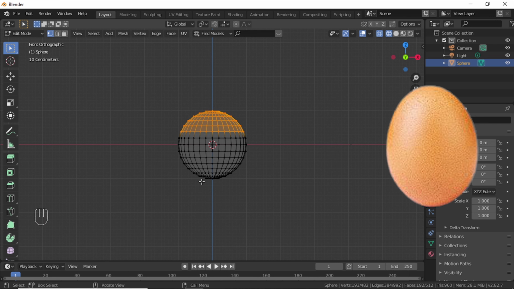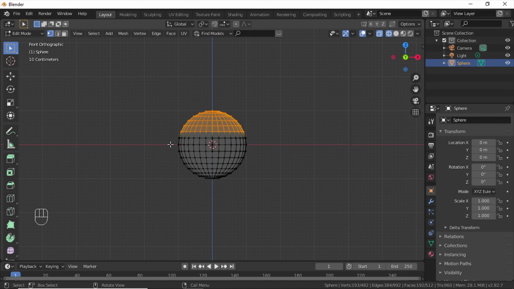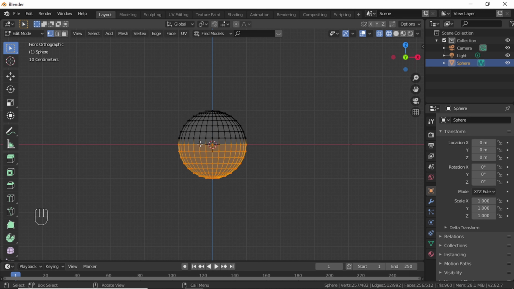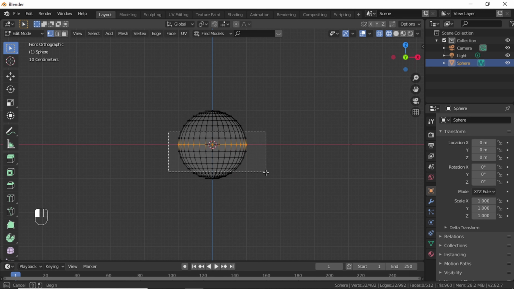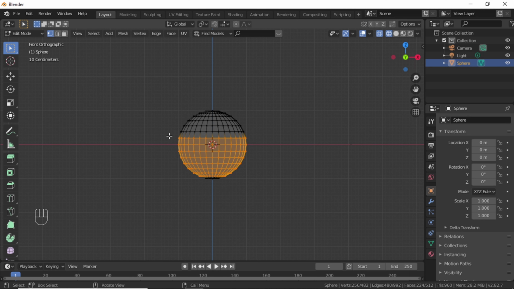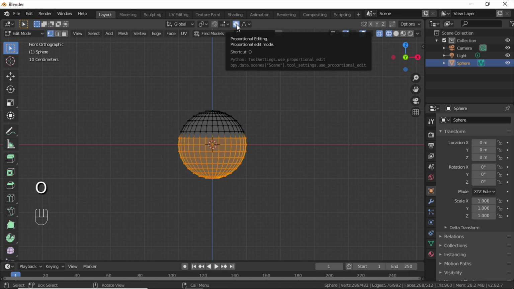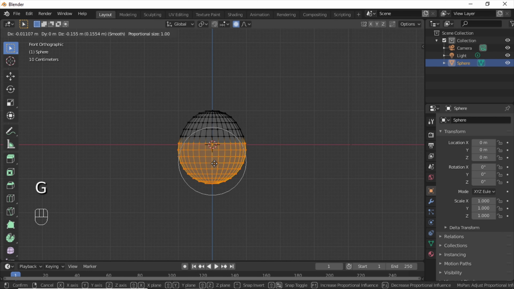We know that the bottom of the egg has to be somehow big. So let's say we are selecting from just above the center. Press O to turn on proportional editing, or you can just click here. Then we're going to grab this part of the egg along the Z axis.